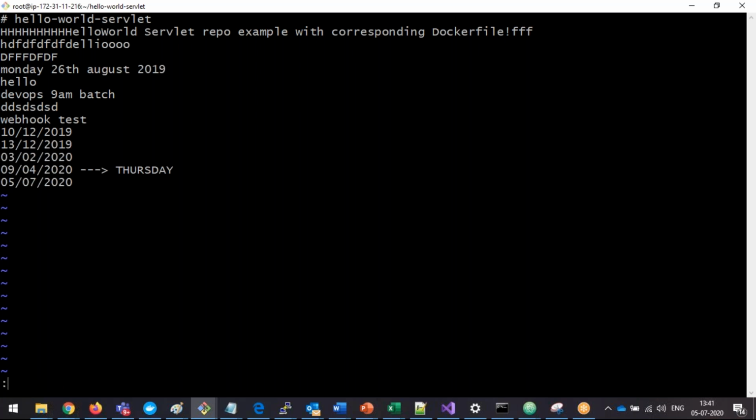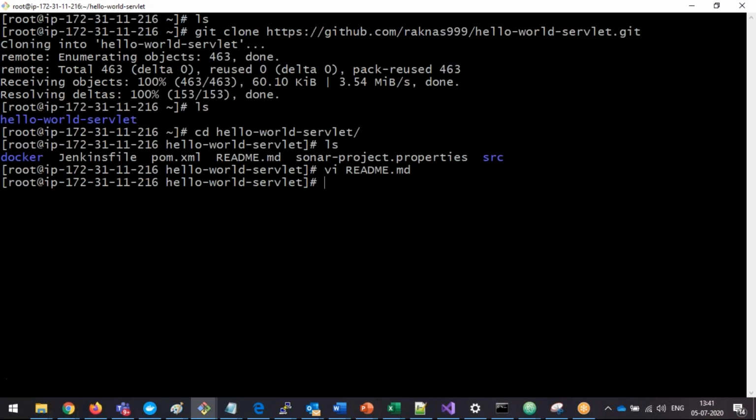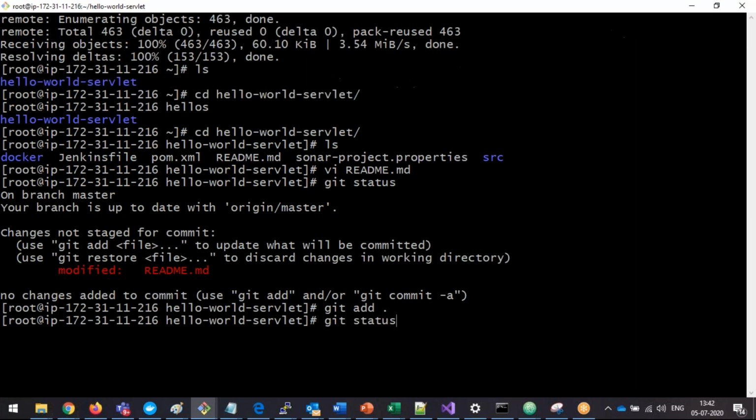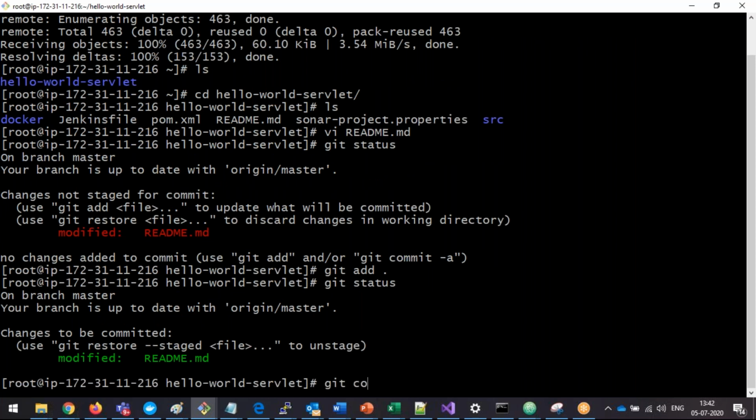Make some changes and save it. The process will be the same, no changes. Git status, git add, git status, then commit: git commit -m "readme changes".